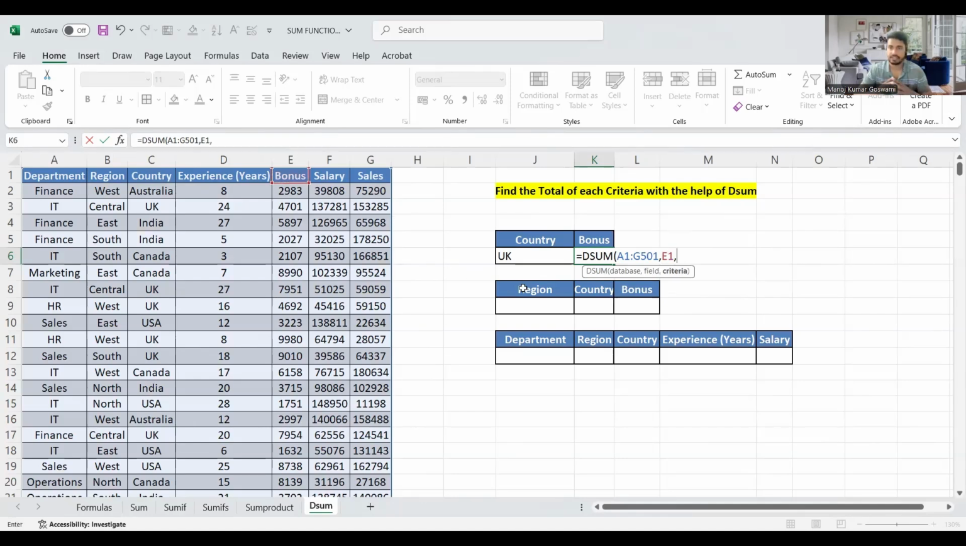Now it is asking for your criteria. So you have to select the criteria like this.